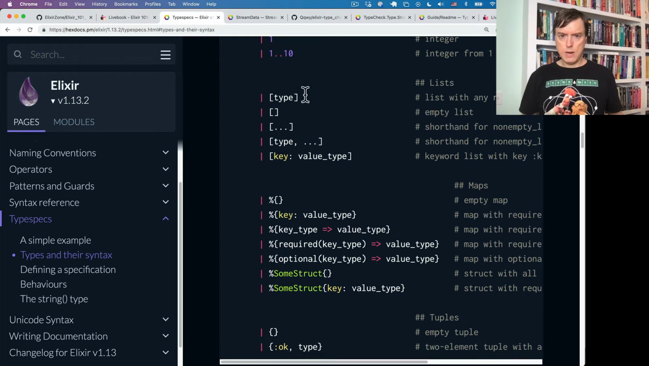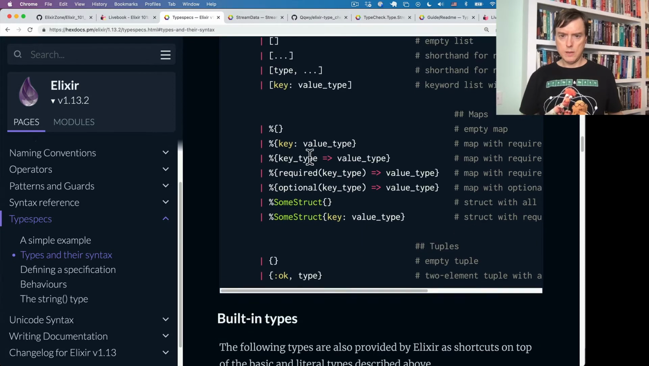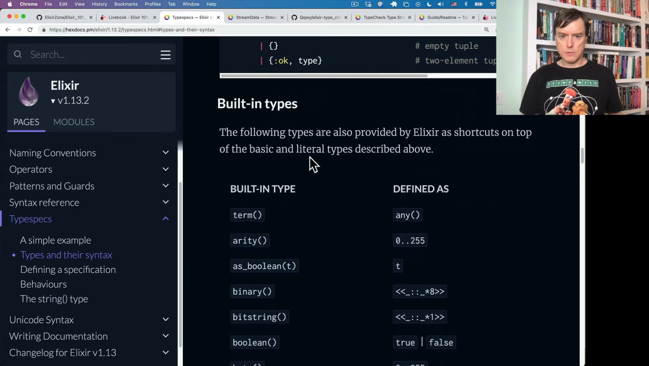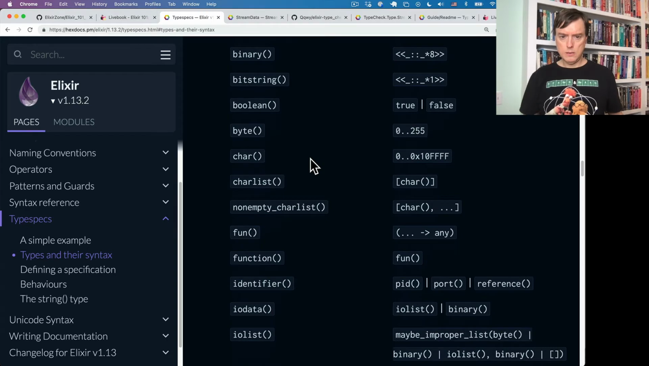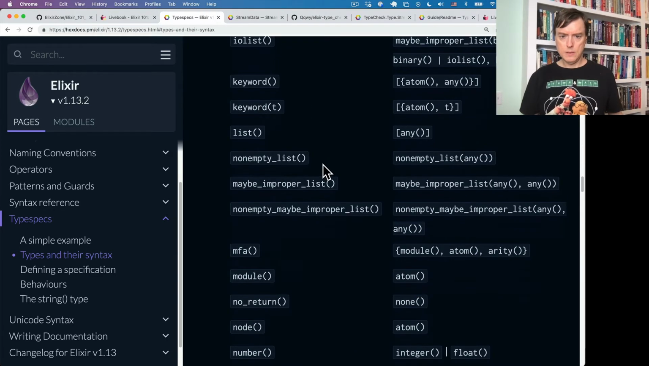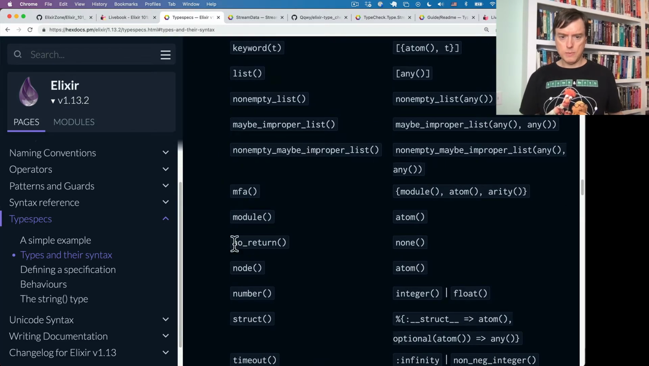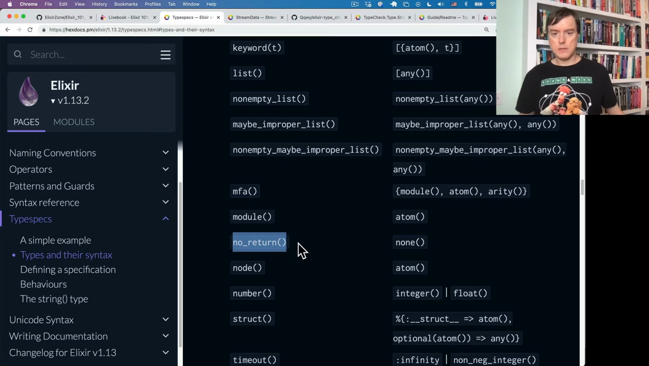There's all kinds of ranges there, ranging from 1 to 10. Lists, you can specify the types, or keyword lists, so there's a lot of options. As you can tell, you can look at functions, modules, no return. You'll see this sometimes if you use dialyzer. What that means is that it's never going to return anything.